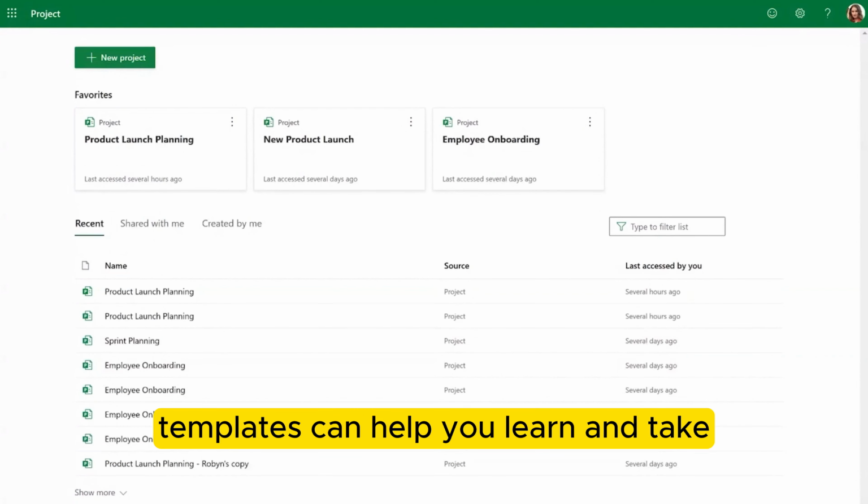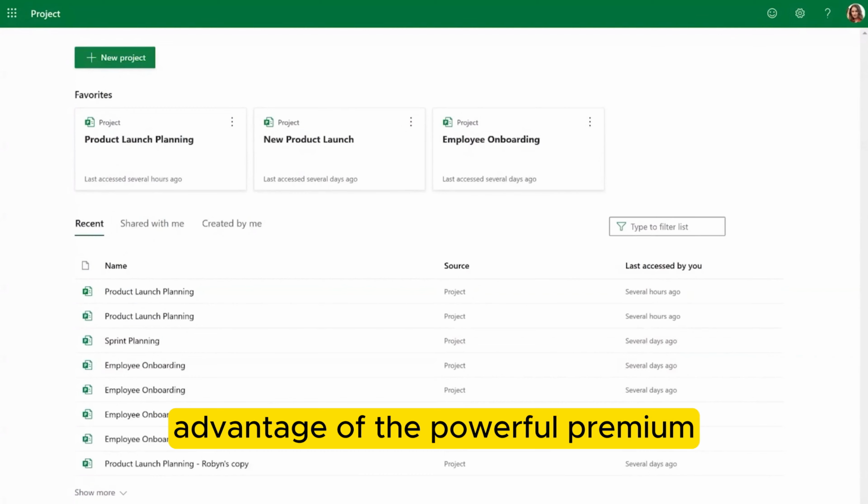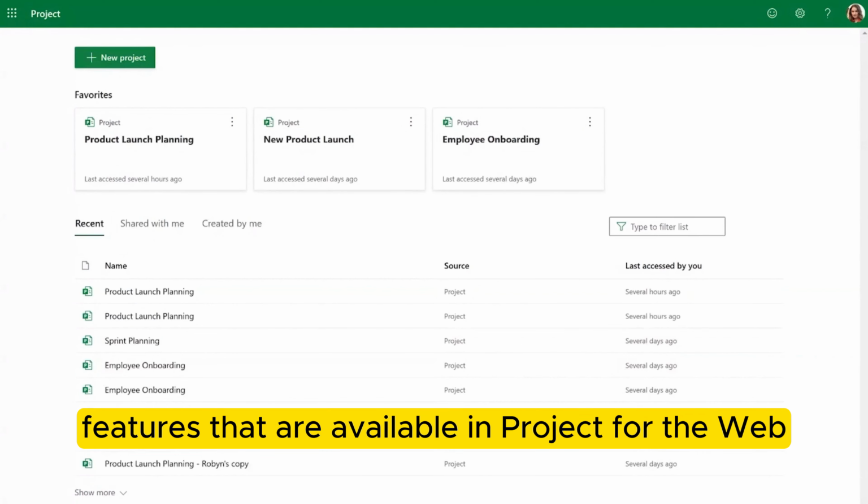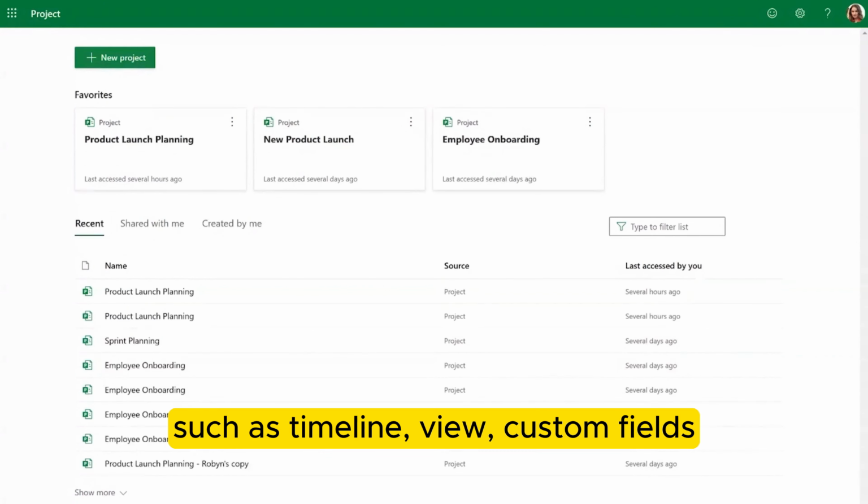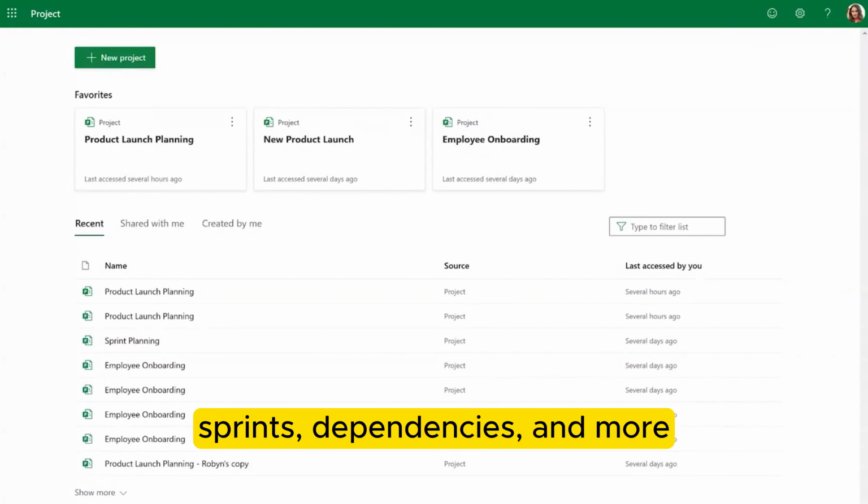Additionally, templates can help you learn and take advantage of the powerful premium features that are available in Project for the web, such as timeline view, custom fields, sprints, dependencies, and more.